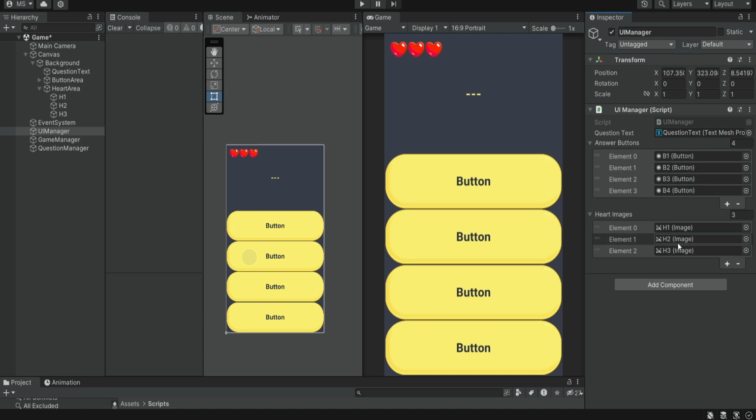Just make sure that the order is correct. So the first one will go at the top, the second one, third one, because when we lose life, it will first remove this one, then it will remove this one, and lastly, it will remove this one. So make sure that the order is correct.